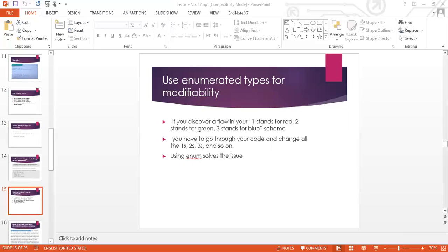If instead I use red equals 1, green equals 2, and so on, I have to go through all my code to change their values. But using enum types, I can just go to the enum type and change their values. Then I have to recompile, and it will be automatically changed in the overall code.